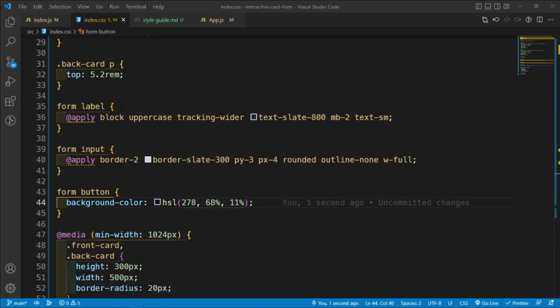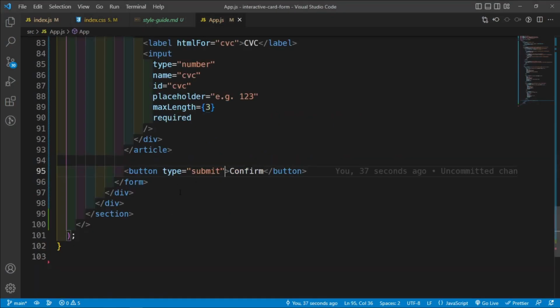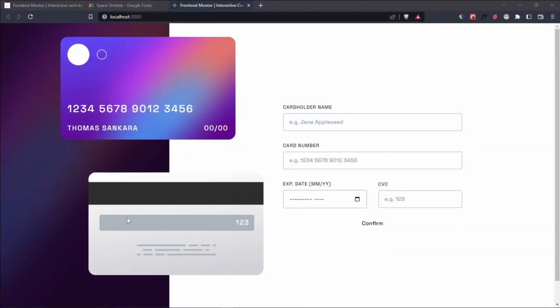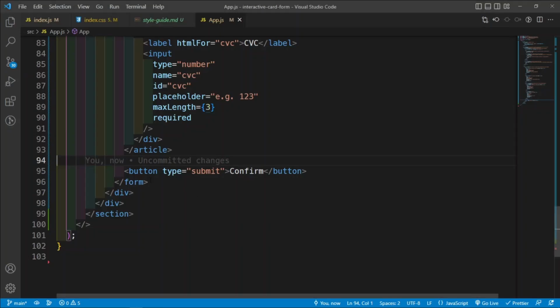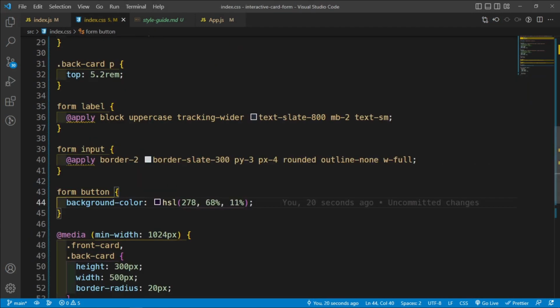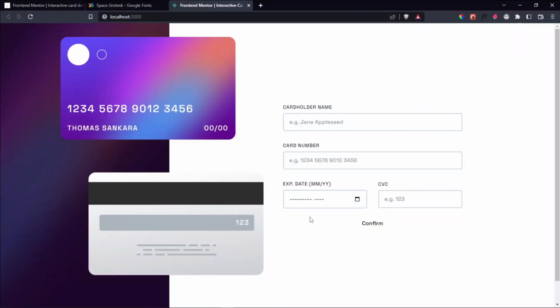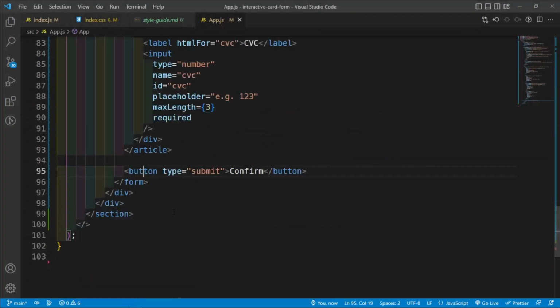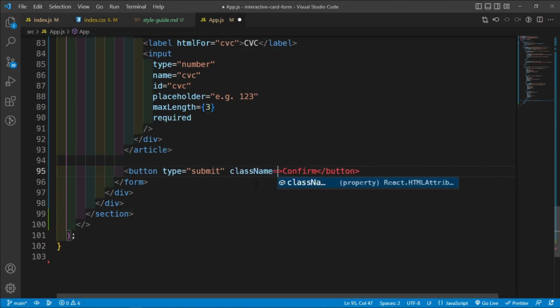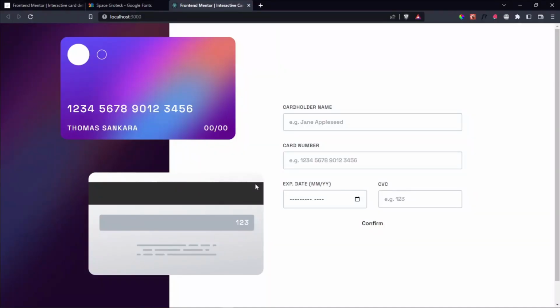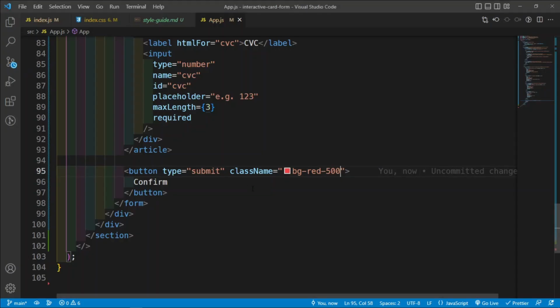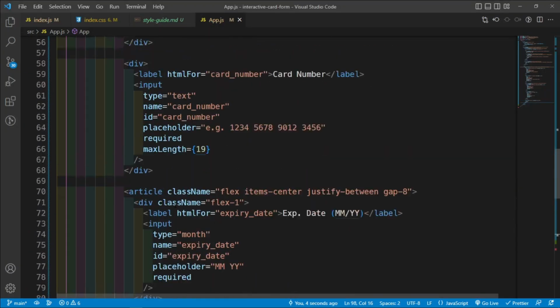The form button is not responding to the background color. Did I do something wrong? Form button, background color. Let's say @apply bg-red-500. Nothing. What? Let's go here and give this a class name of bg-red-500. So for the form button here, something is wrong.